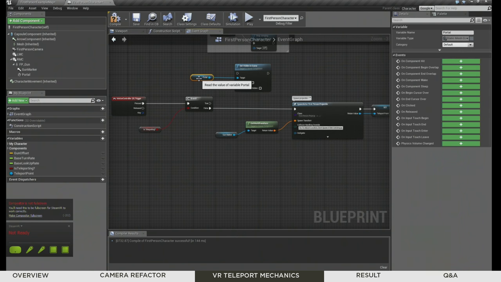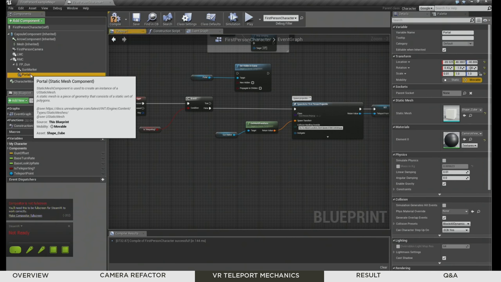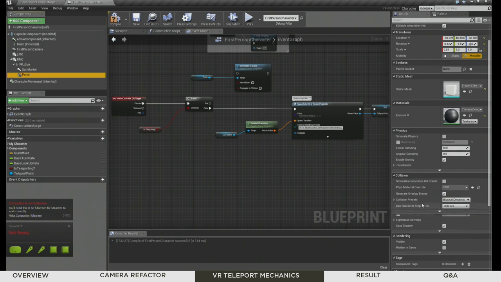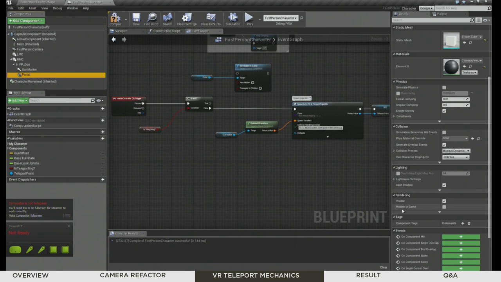So one thing I forgot to do actually for this portal, if we select it, the components, we want to make sure that it is off by default or hidden in game by default. And we'll turn it on only when we have the ability to teleport. So we'll check that hidden in game. It's hidden by default. Let's go ahead and compile. Let's connect our true up to the set hidden in game.